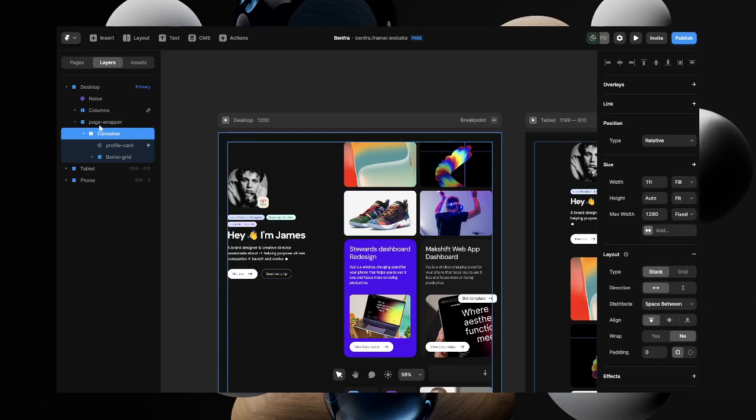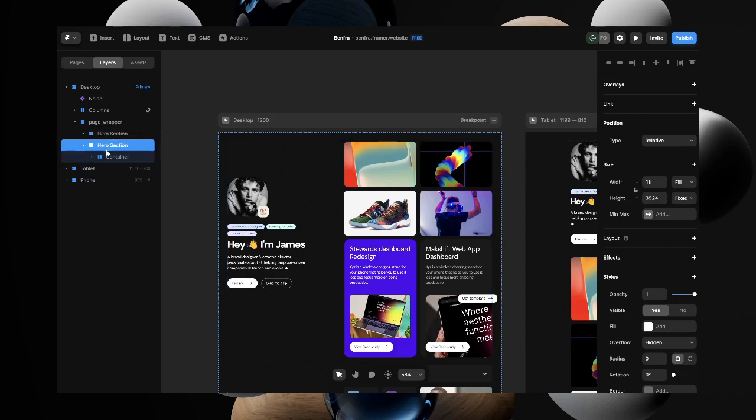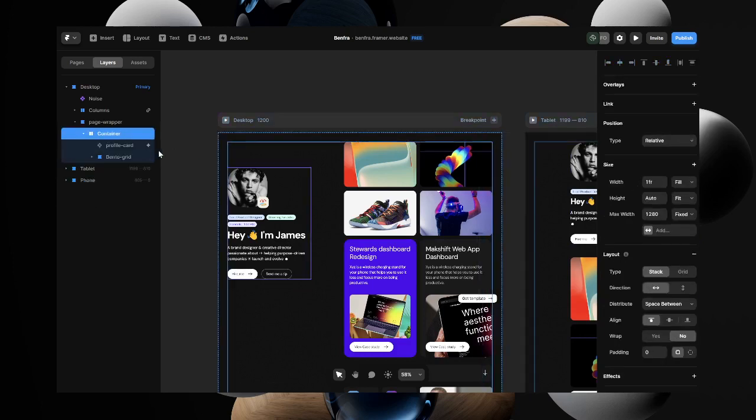Rather than having this container here, I'll have sections. This could be something like a hero section. Then inside the hero section, I'll duplicate this one, so each hero section has its own specified container, with a max width of 1200 pixels, not on the width; the width should be 100%. But in scenarios where I'm building a simple website like Benfra, where I know all of the sections will be inside the same container, there won't be any difference.